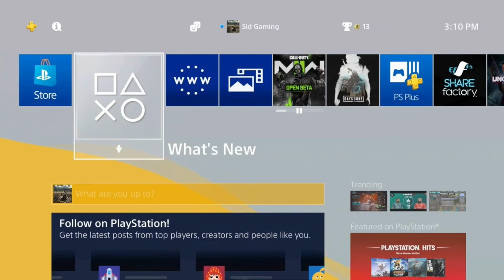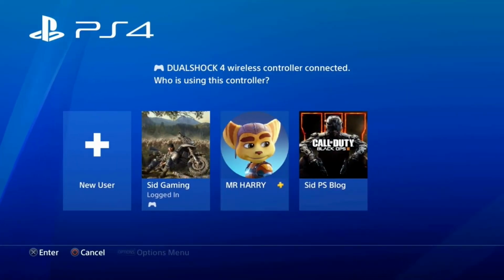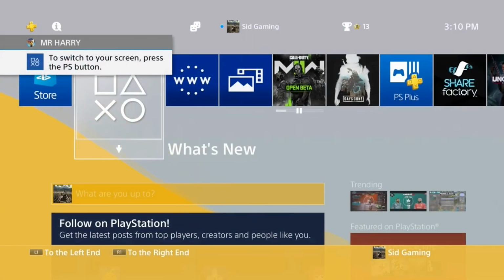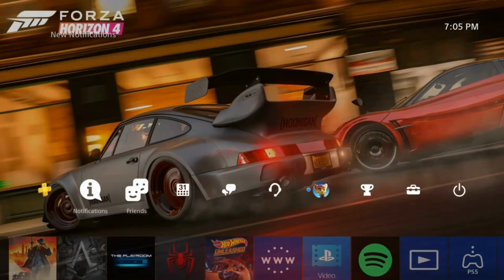You just tap the PS button on your controller, press the PS button and jump to the other PSN account, and press again to switch back to your screen. Press the PS button and here we are. Here is your PlayStation remote play working.